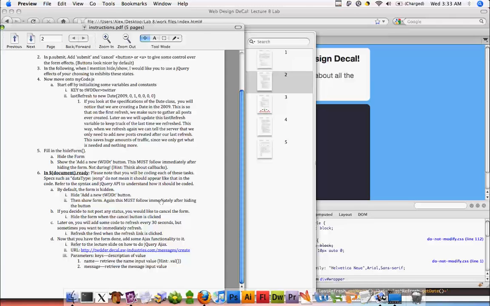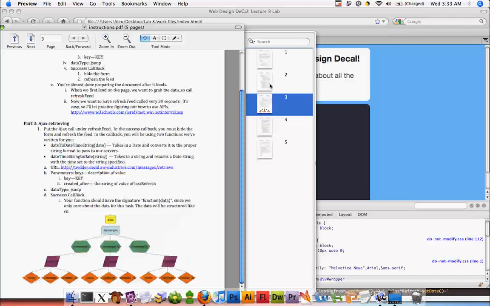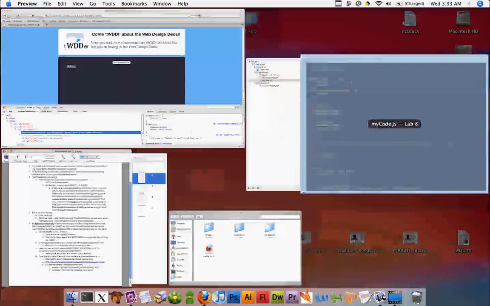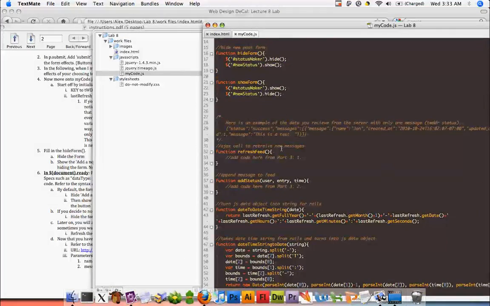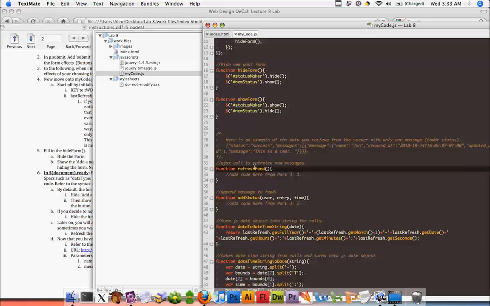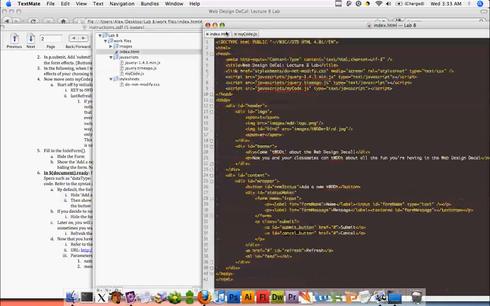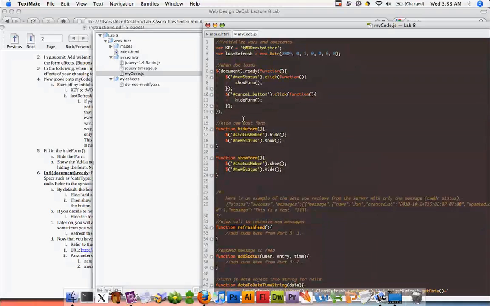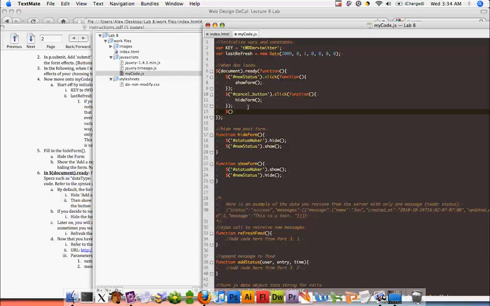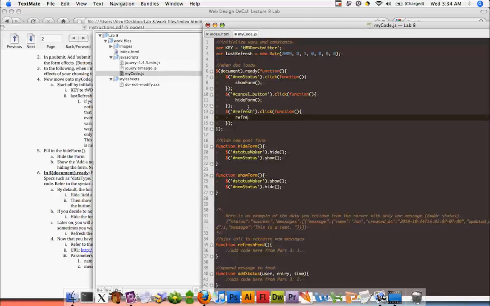Okay. Let's see. Okay, so he has created a refresh function down here. So it's not implemented yet, but we will just tie in the refresh button to trigger this function down here. So I'm just going to do the same thing in here. Select it by ID, do dot click, do function, do an anonymous callback, and call refresh feed.